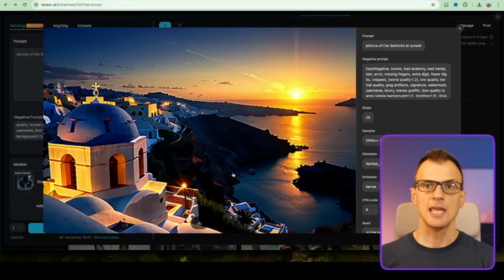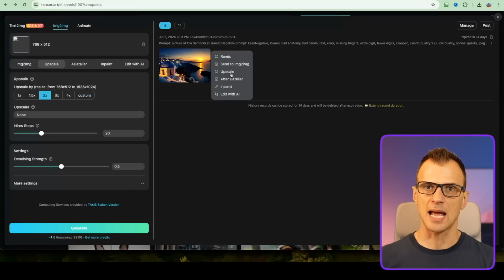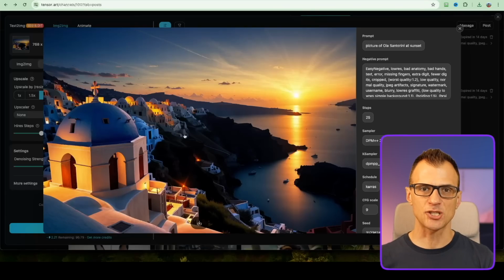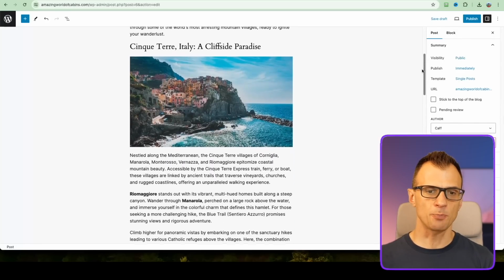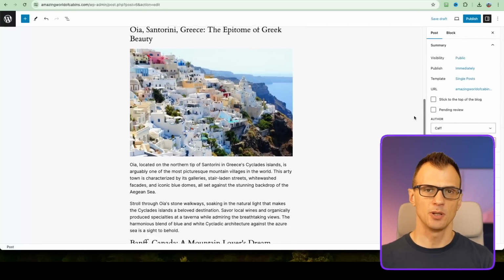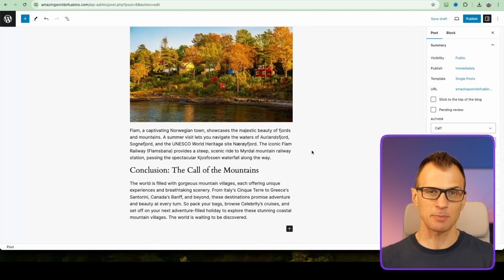Here is the image. If you're happy with this, but it looks a bit grainy, you can always just click here and upscale it. And you'll see that it looks much sharper and better now. Insert those images into your post. And just like this, we've got a post with all of these beautiful photos as well as some really cool text. And it took about 10 minutes to create.